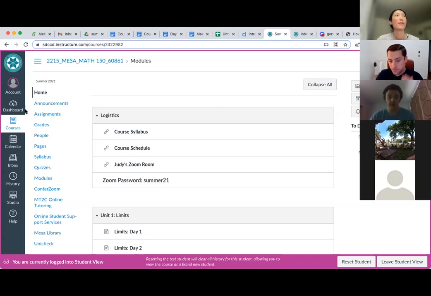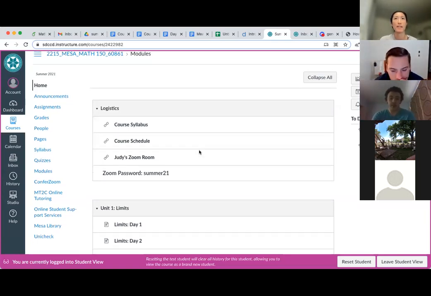Okay, so I asked you to go ahead and pull up Canvas, and I'm going to go ahead and share my screen as well so you can kind of see what I'm looking at. All right, is everyone able to see the Canvas on my screen now? Yes, okay, great, thank you so much. All right, so we have our Canvas shell here. It's not super fancy, but it does the job.